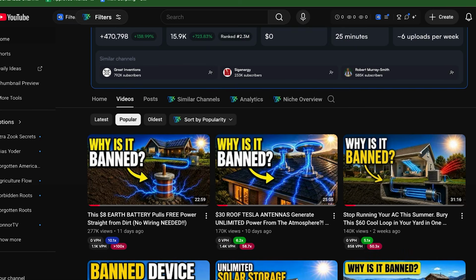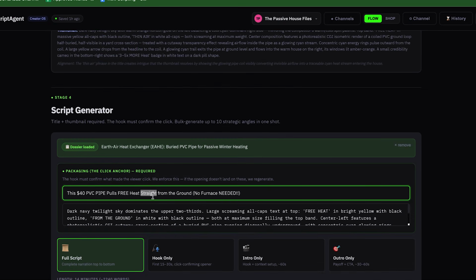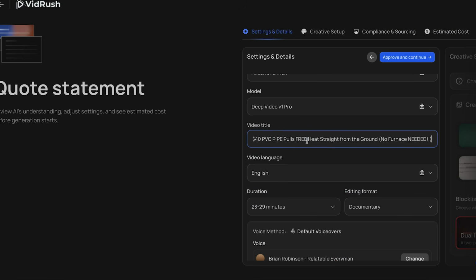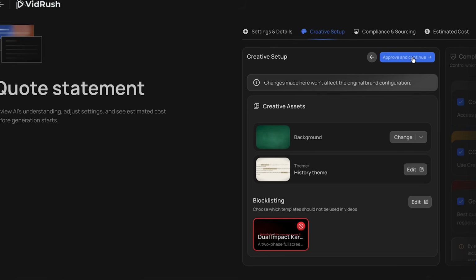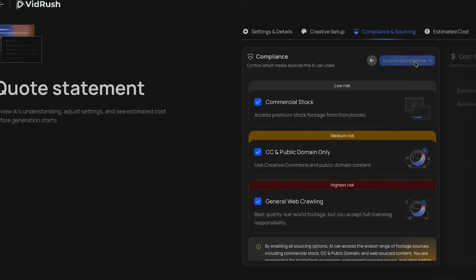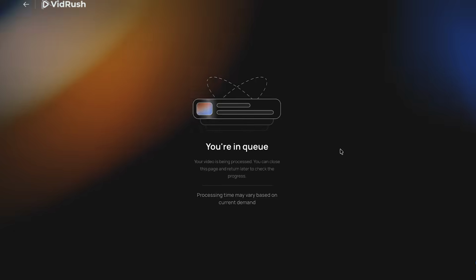For the title, I'm going to use the exact title that ScriptAgent gave me. So let's just change that one. And then next, we don't need to change anything at all. We just hit approve and continue for this part here. And then we again hit approve and continue. Again, approve and continue. And then you can see that over here, the estimate total cost is 1,595 credits. So let's just approve and continue. And then in just less than an hour, I will have the video ready.